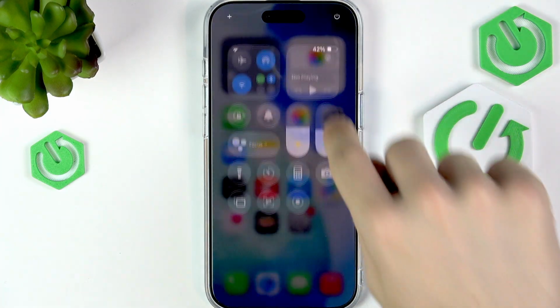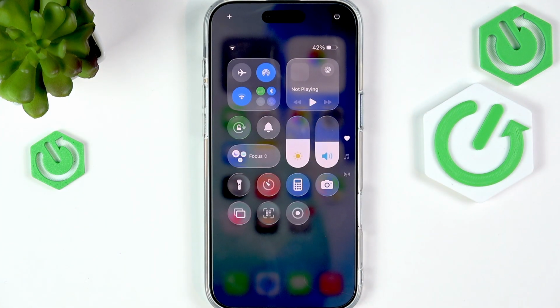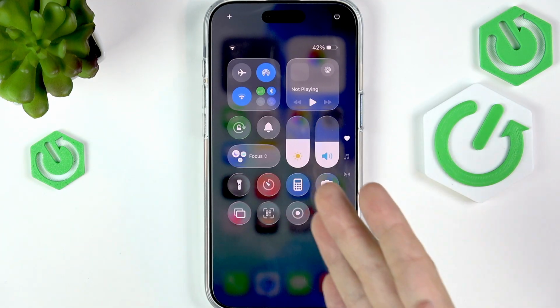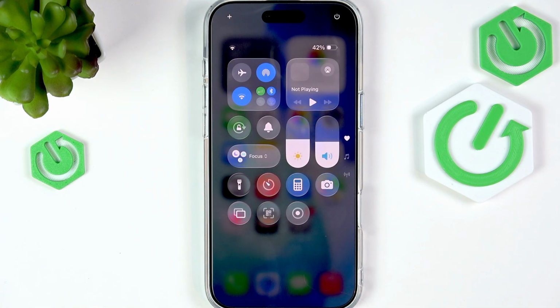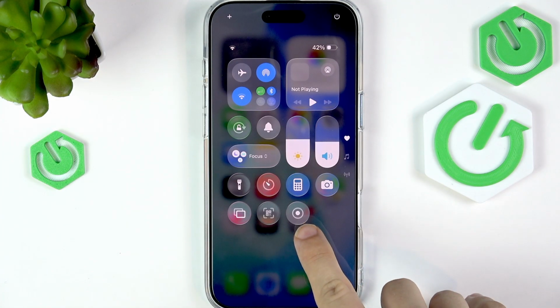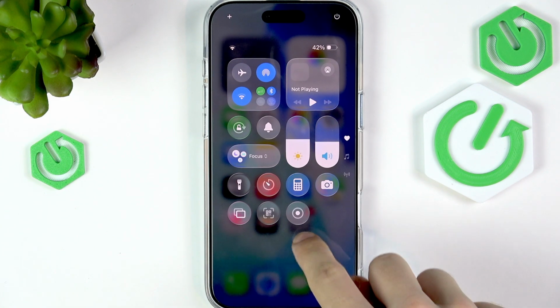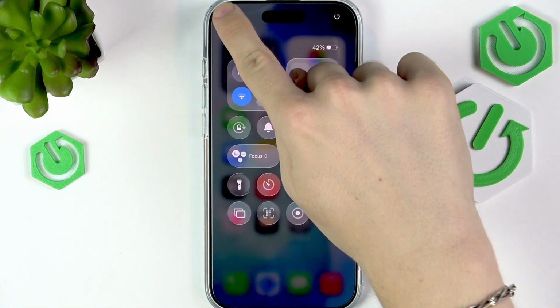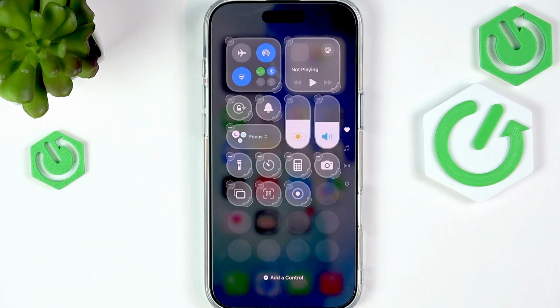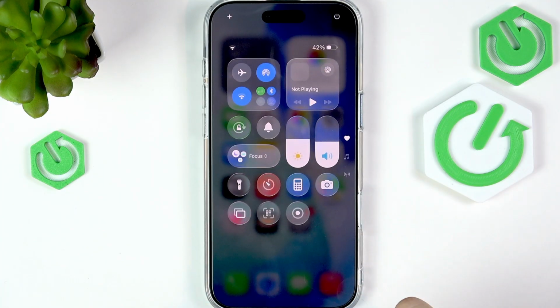So just slide down from the top of your screen, from the right top part of the screen, to see the Control Center. Now, if you already have the button, this circle within a circle, you can click on it and start recording. But if you don't have this button, feel free to just click on plus in top left corner, then add a control at the bottom.